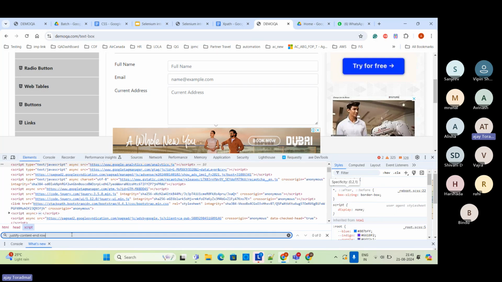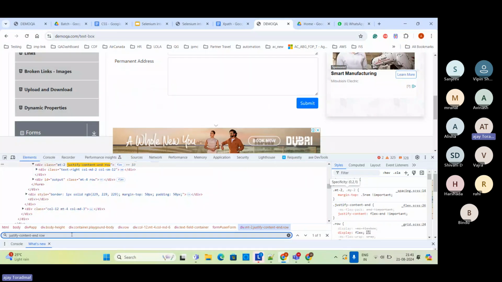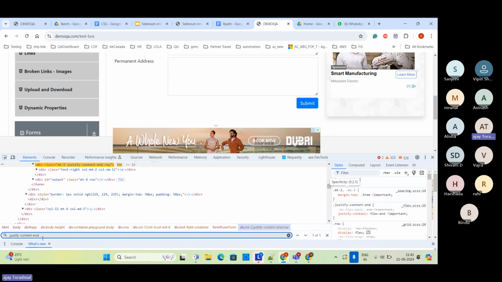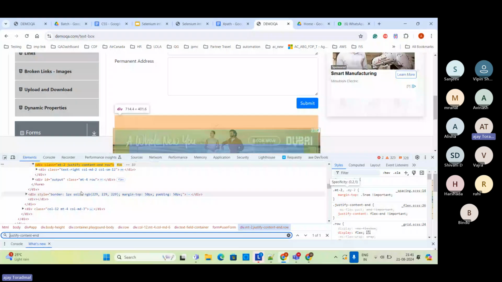Yes, row is another one here, so I'll not use the row. I'll remove it. I'm going to use a single class here. So I say dot and then justify-content-end. So this is one class, and on the basis of this class I have identified this particular element.